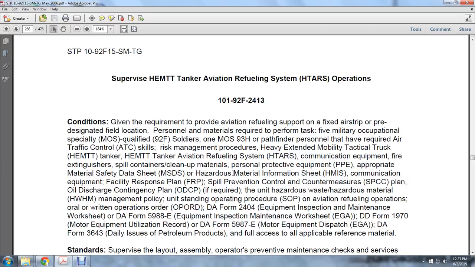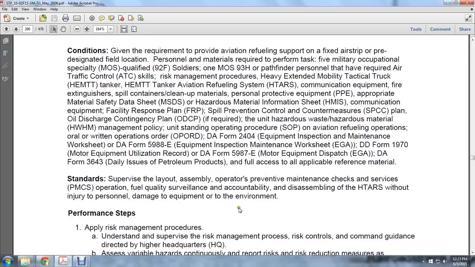communication equipment, facility response plan, spill prevention control and countermeasures plan, oil discharge contingency plan if required, the hazardous waste and material management policy, unit standing operating procedures on aviation refueling operations, oral and written operation orders, DA Form 2404, Equipment Inspection and Maintenance Worksheet, DA Form 5988-E, Equipment Inspection and Maintenance Worksheet EGA, DD Form 1970, Motor Equipment Utilization Record, DA Form 5987-E, Motor Equipment Dispatch EGA, DA Form 3643, Daily Issues of Petroleum Product, and full access to applicable reference material.